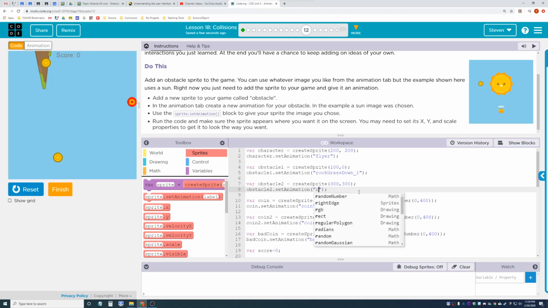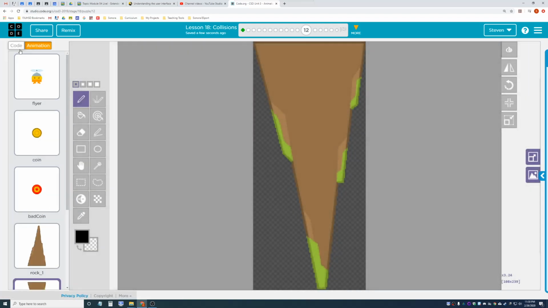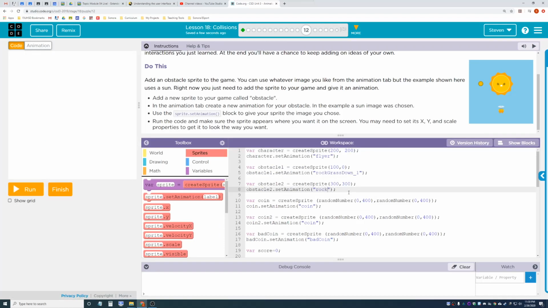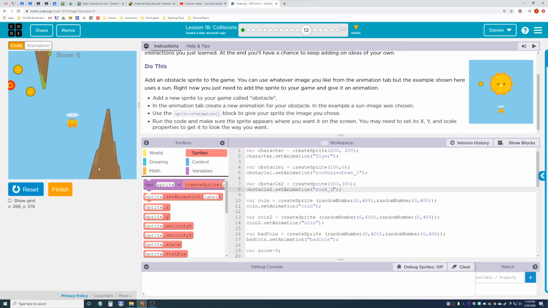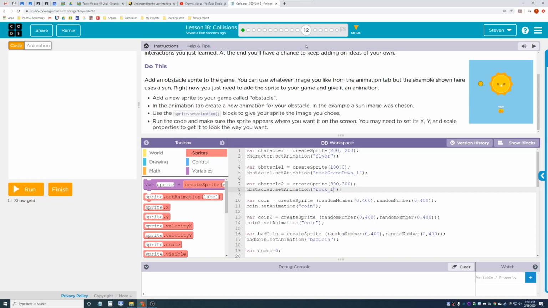I'm not always sure when you're programming like this, kind of programming blind, but I think it's called rock_1. Let's see, rock underscore 1. Okay, so rock_1. And let's see if this works. Yep. So I have an obstacle up here that I can see. I don't actually run into it, but at least I see it. And this is going to make my level a little bit harder. Okay, so that's step 1.